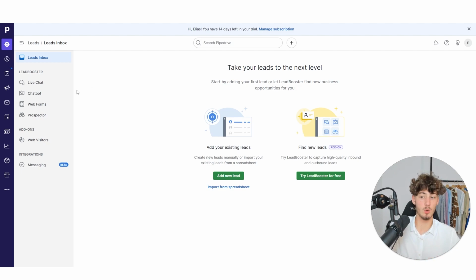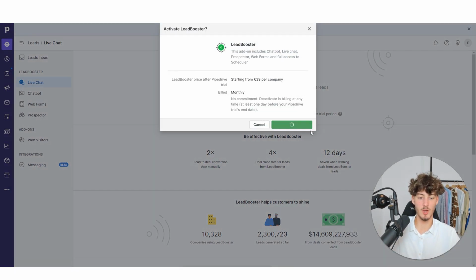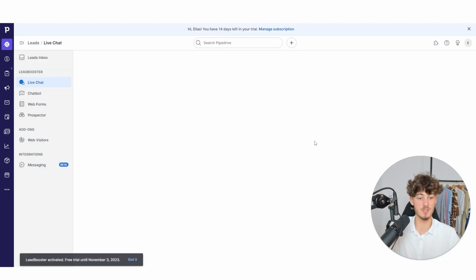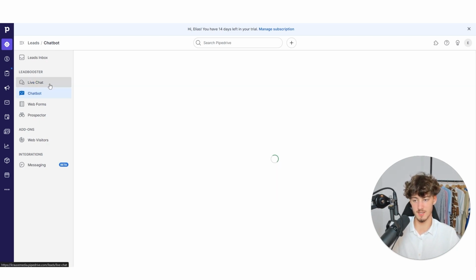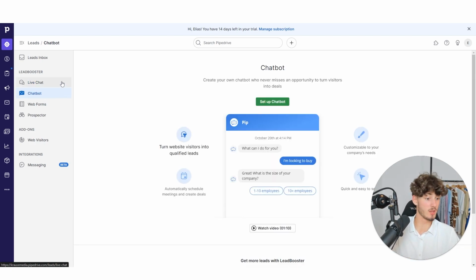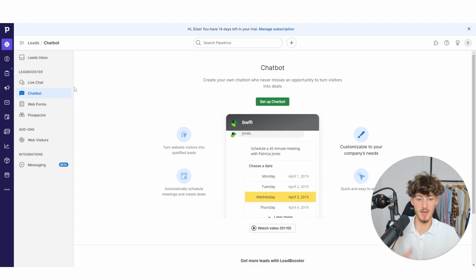However, one thing which I would like to touch on is this try lead booster feature right here. So I will just click on it and then I'm quickly going to activate this. Now this is going to have a 14-day free trial so that I can actually show you each feature by its own. So let's get started with the live chat. Now lead booster is basically just a way to either get more leads or to communicate with your leads to get higher qualified leads.